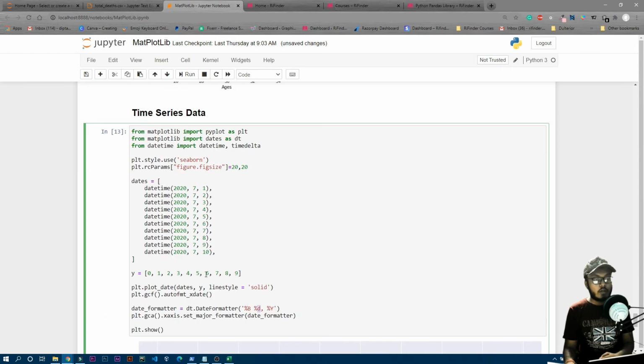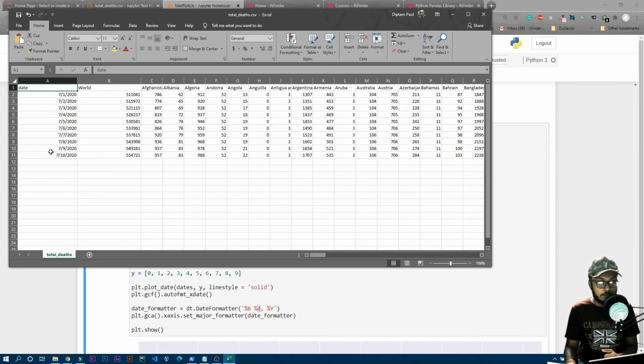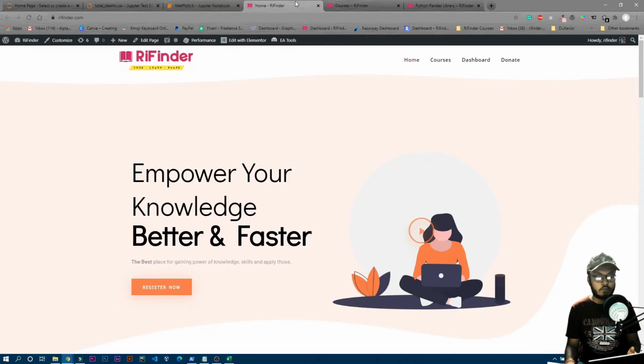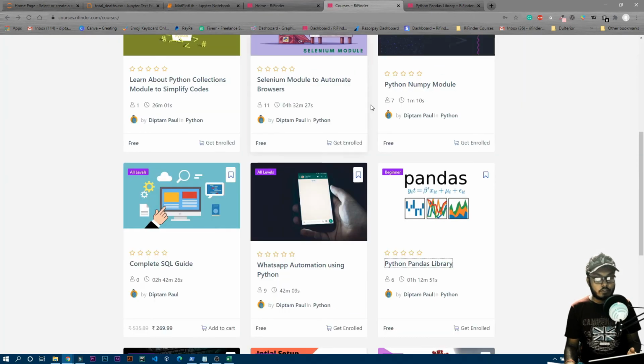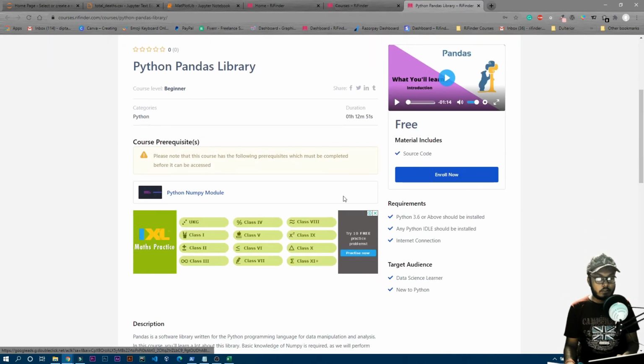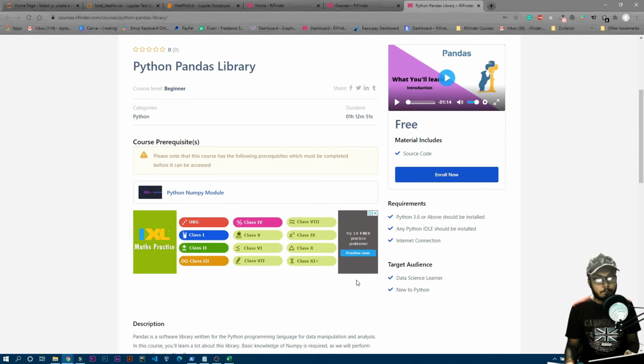Now let's see how to use external file data. We have this data over here which has 10 rows containing dates and worldwide deaths regarding coronavirus, right? To import that CSV file, we also have the csv module, but for now I'll just use pandas. If you don't know pandas, you can quickly open my Definer website, definer.com, click on the courses option, and it will open this page where we have a Python pandas library tutorial, which is 1 hour 12 minutes long. From there you can learn the Python pandas module.